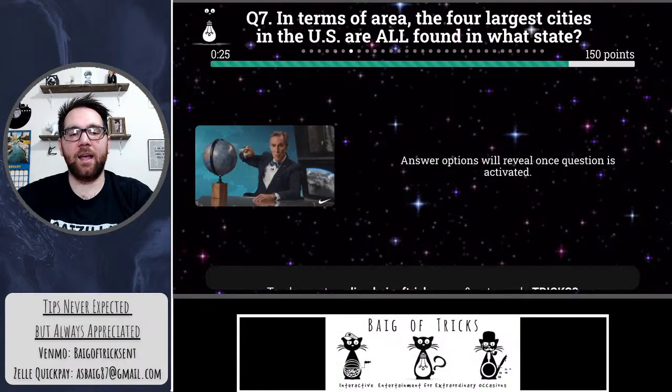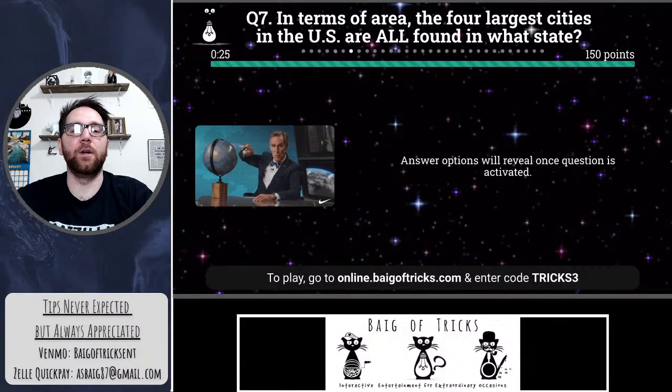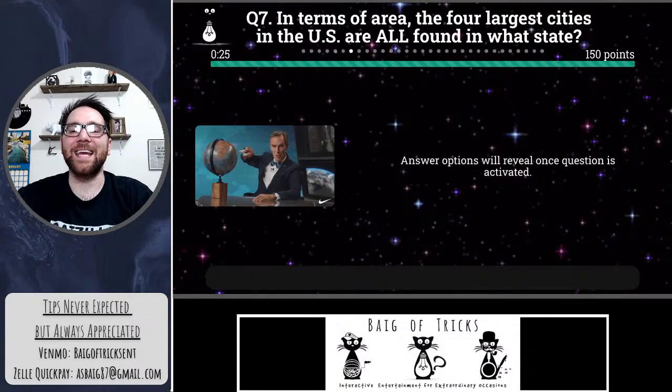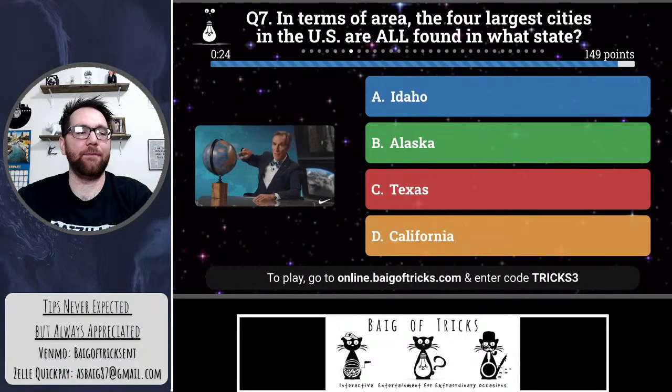Question 7. In terms of area, when we're talking largest, we're talking area, not population. In terms of area, the 4 largest cities in the United States are all found in which state? Is it Idaho, Alaska, Texas, or California?